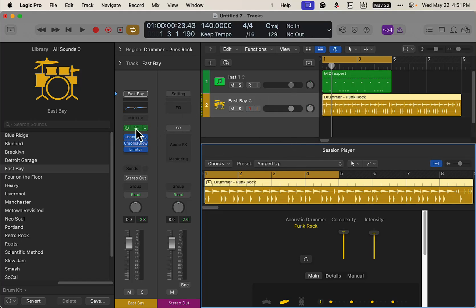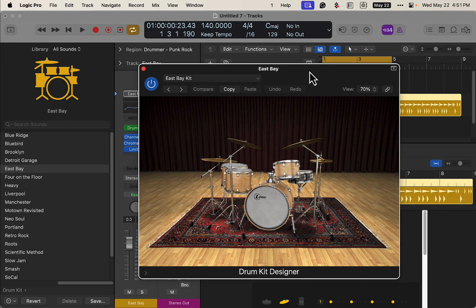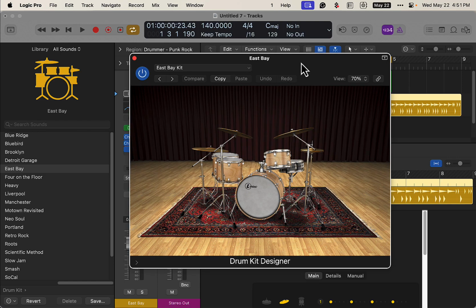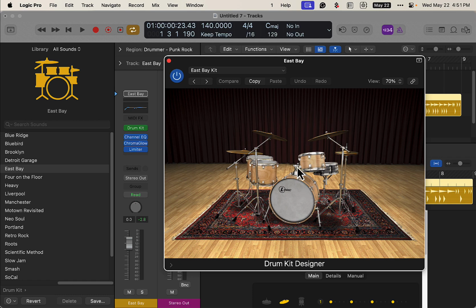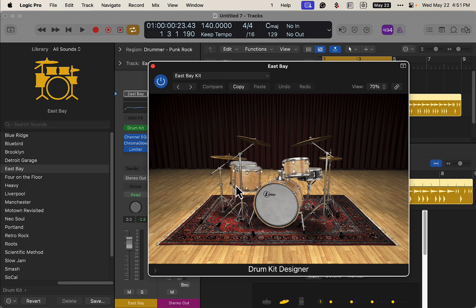Today we're taking a look at a hidden feature that is in Logic Pro 11. It's actually in Logic Pro 10 as well. But the Drum Kit Designer here, this is how to create snare rolls, cymbal rolls, and flams and other stuff like that on your drums.